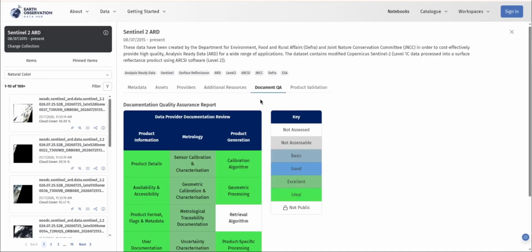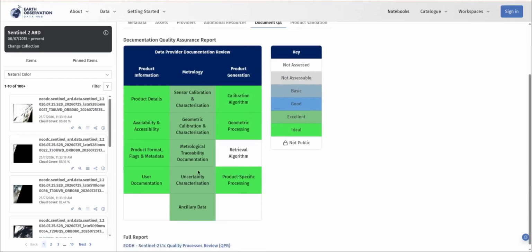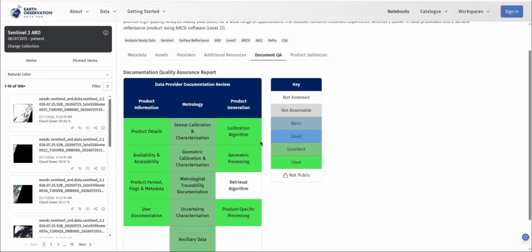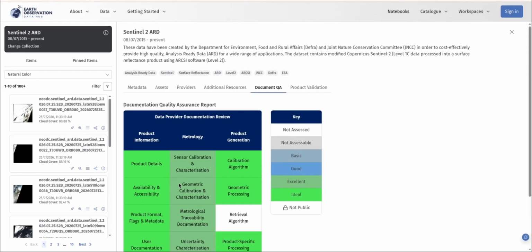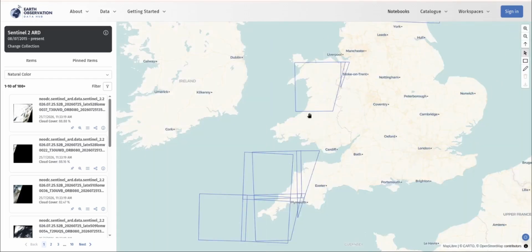Specific to EODH, we have this quality assurance page as well. We'll do a video on quality assurance and product validation, but just to show you that for the Sentinel-2 ARD, most of the parameters have this ideal criteria, and those that don't have ideal have excellent. So it gives us a lot of confidence that this is a well processed and well presented data set that we can do some good stuff with. Okay, so we can close this metadata tab down by using the cross that's in the top right-hand corner, and we get back to our map page.